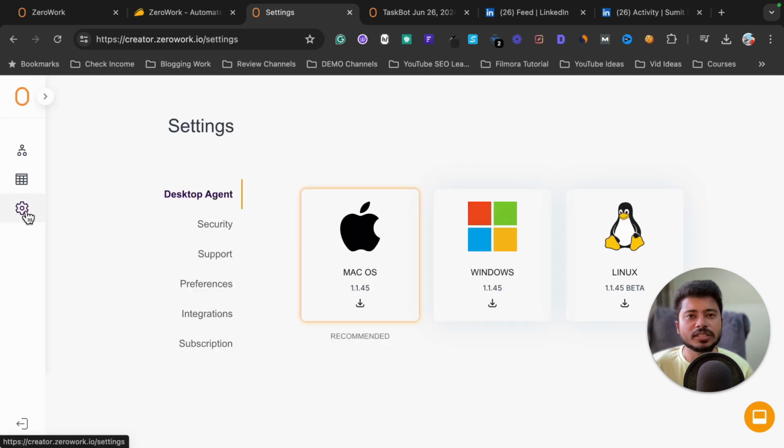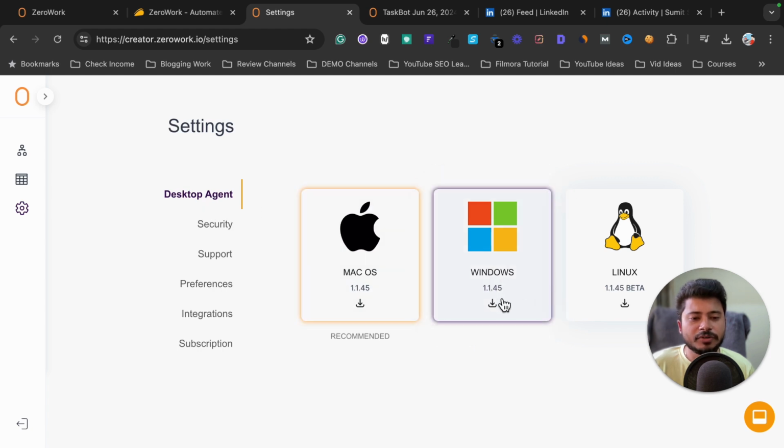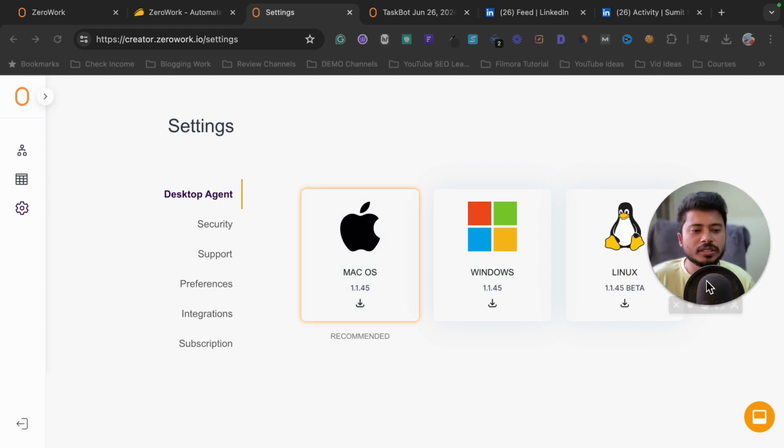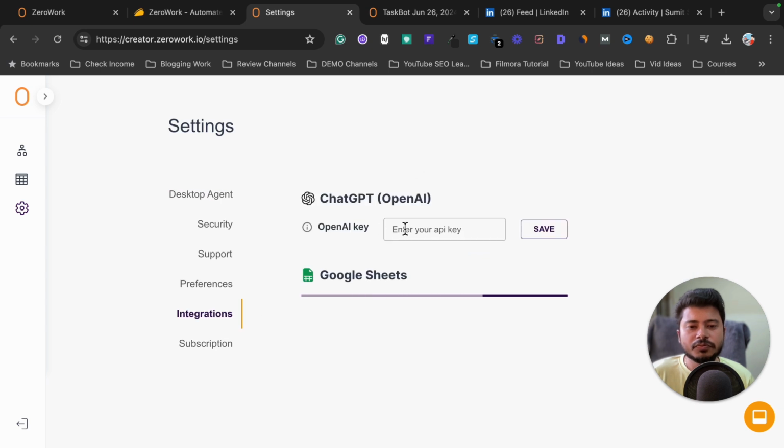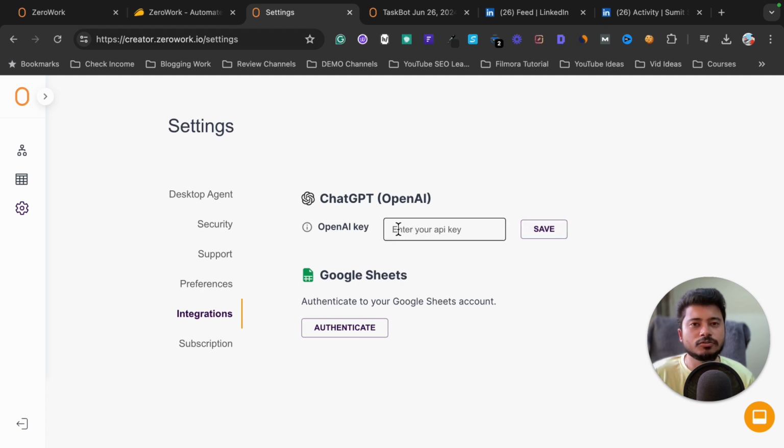So when you purchase this AppSumo deal by clicking on the link given in the video description, first I recommend you go to settings and install this desktop agent. If you are using Windows, then you can download it for Windows. If you are using Mac OS, then you can download the software from here. And the next thing is integration. If you want to integrate it with ChatGPT, then you can enter your API key here and click on save to connect it with ChatGPT, that is OpenAI.